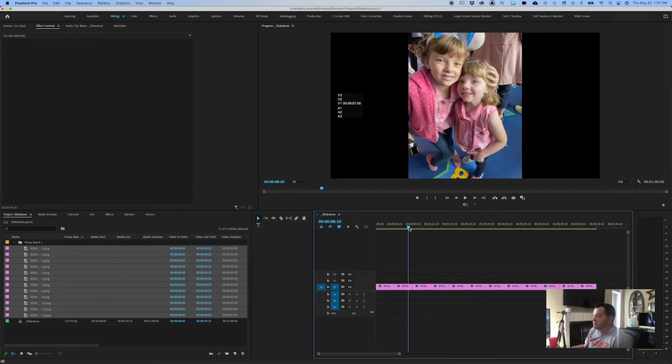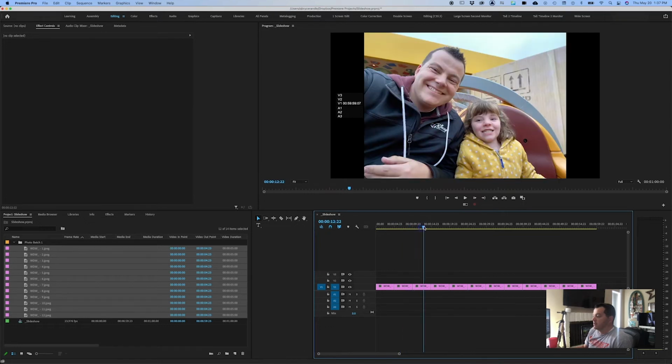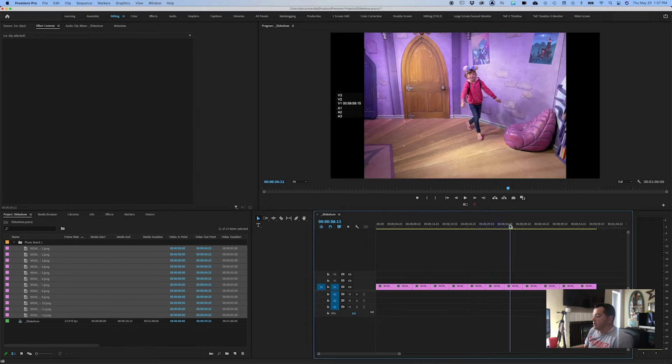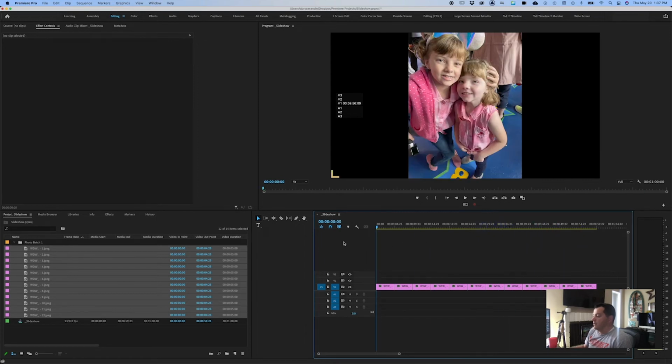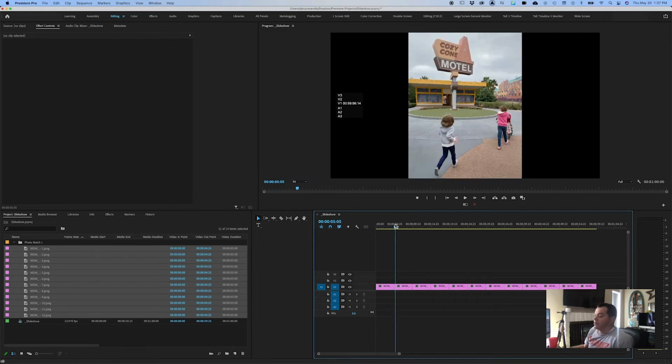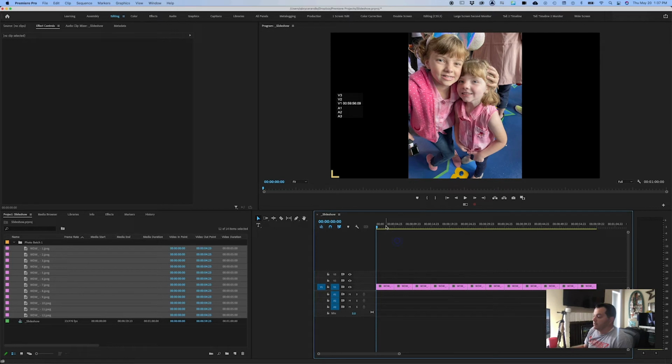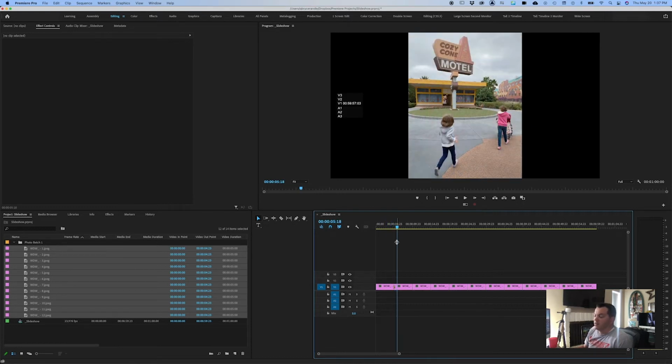Now you can see, as I scroll through, here we go, all of my photos are there. So let's say that you want to add a dissolve between all of these. You can do it one by one. You could right click here, say apply default transition, and it would be there. And mine's set up to be a 12 frame cross dissolve.